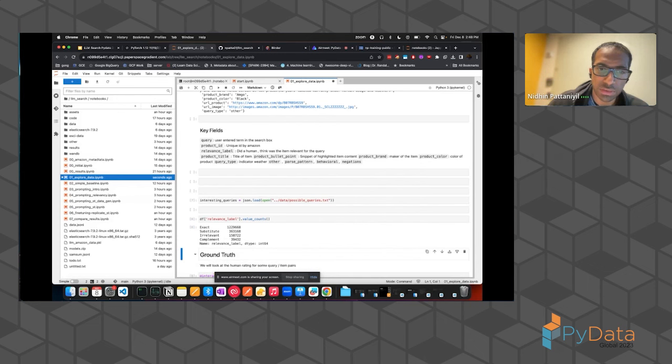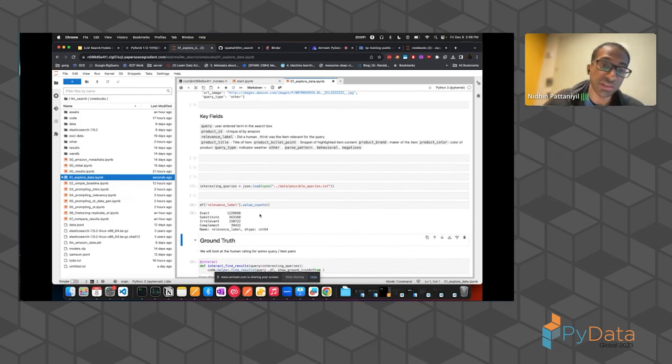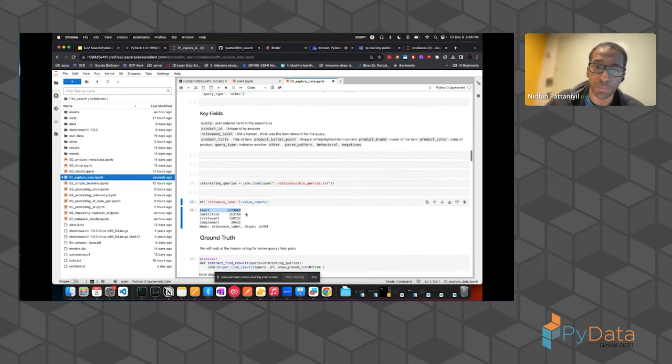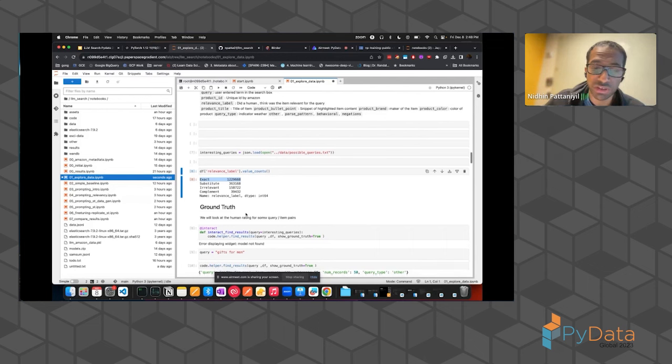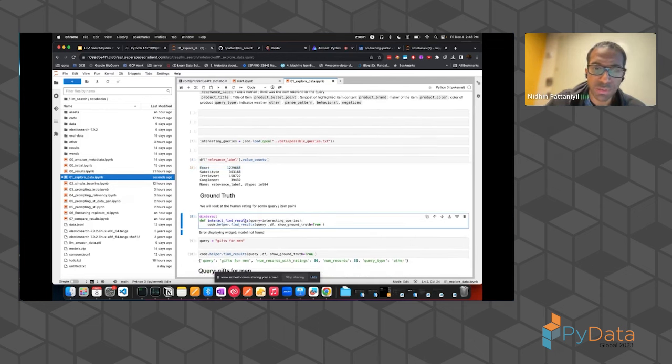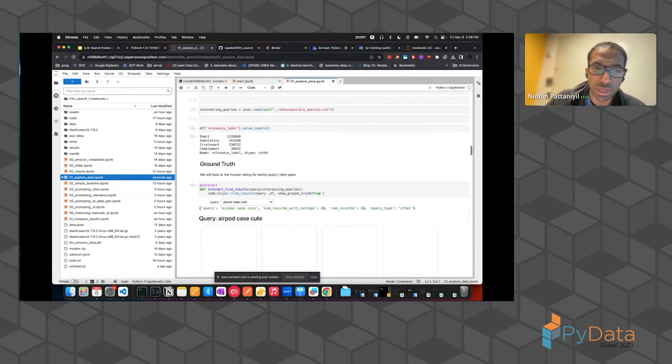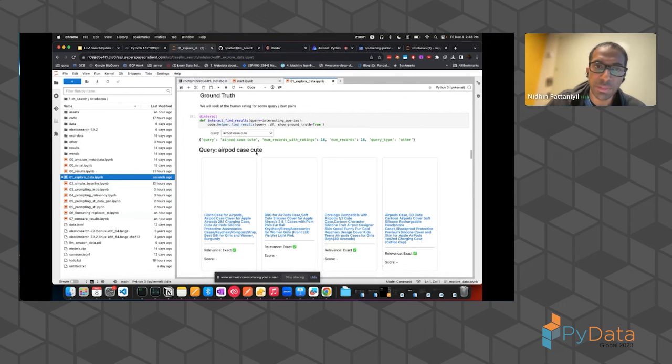As I mentioned, this data set is pretty rich. We do have a lot of human ratings collected for query item pairs. So it's a rich data set if you're interested in e-commerce. So let's look at some of the results that we're getting with a simple baseline.